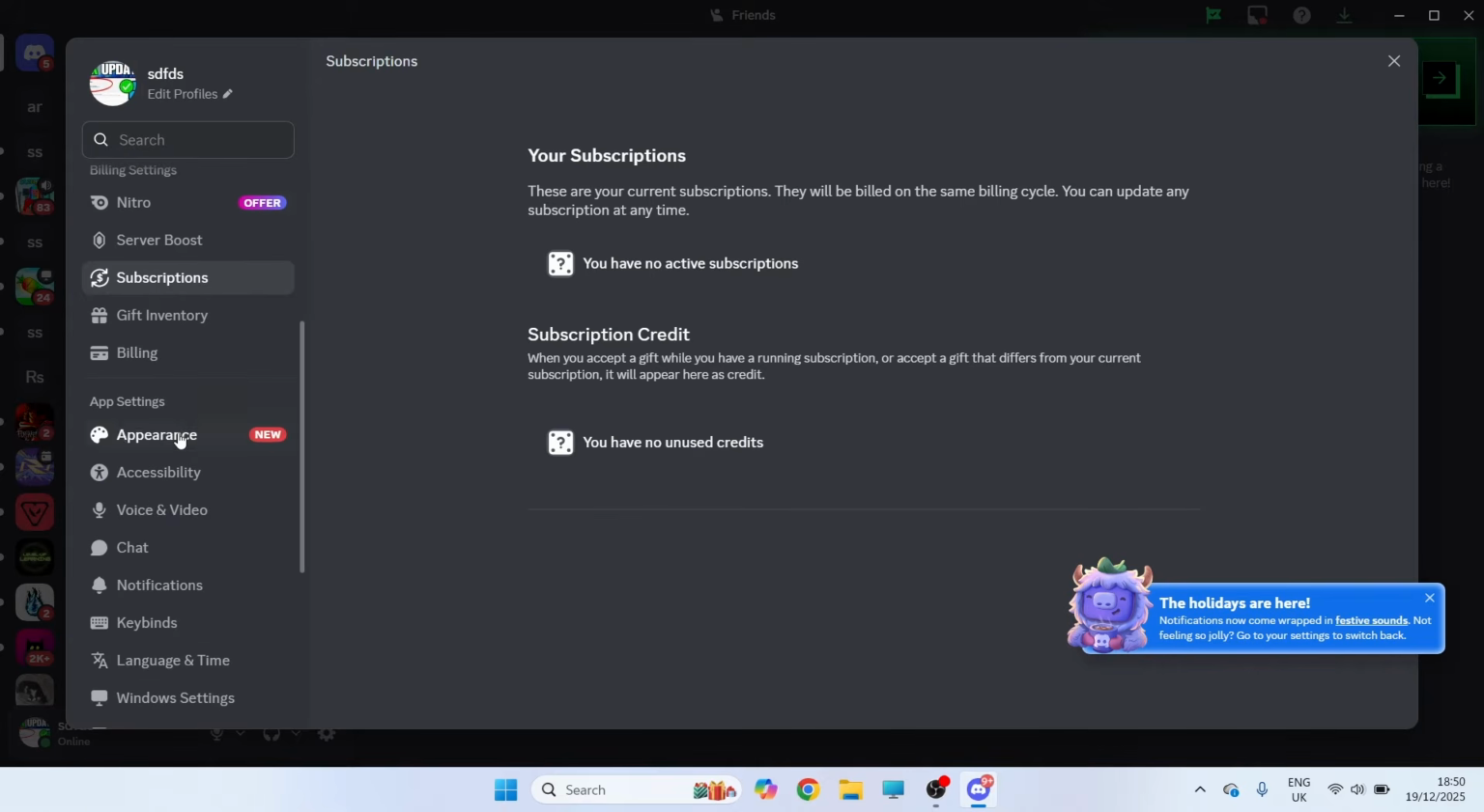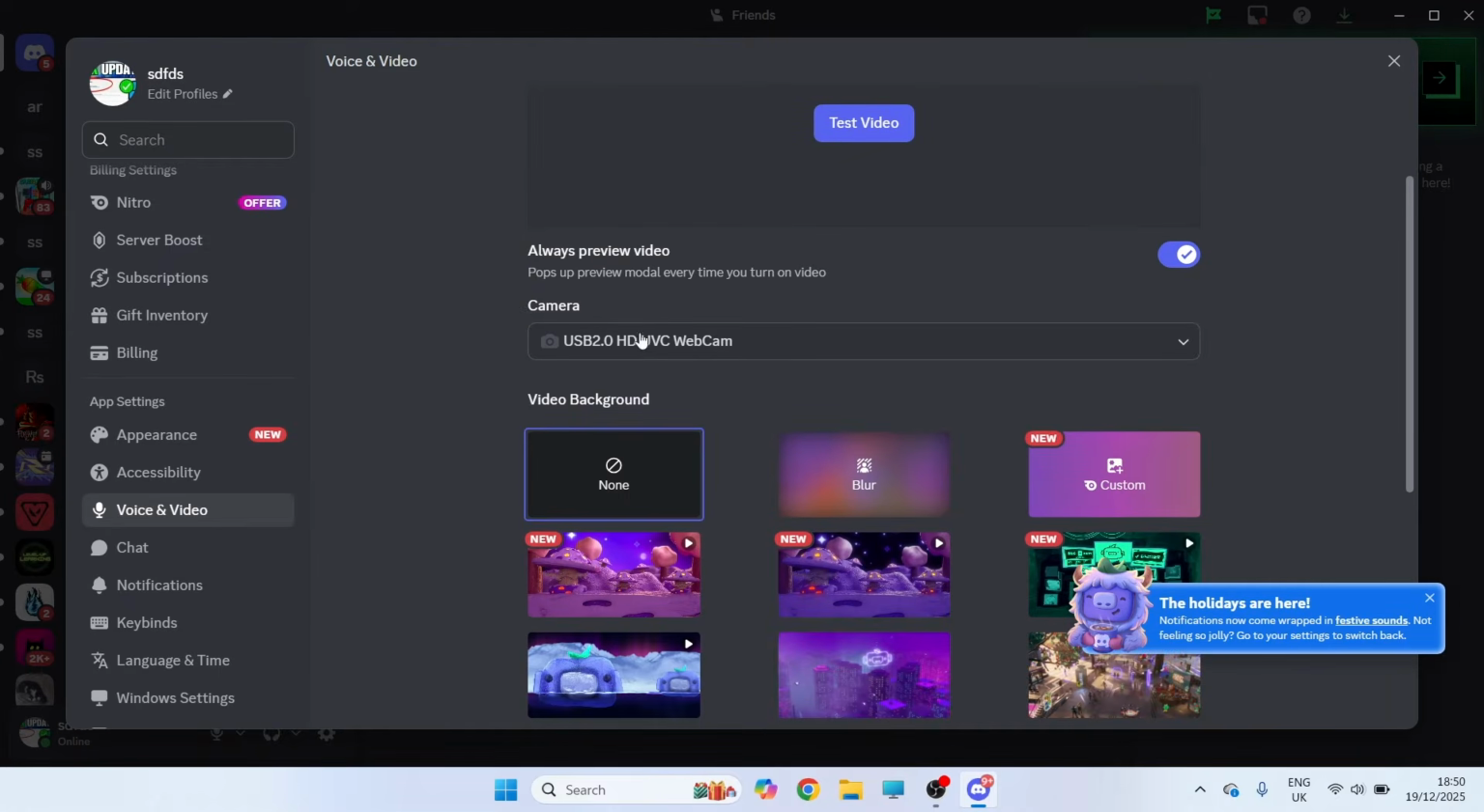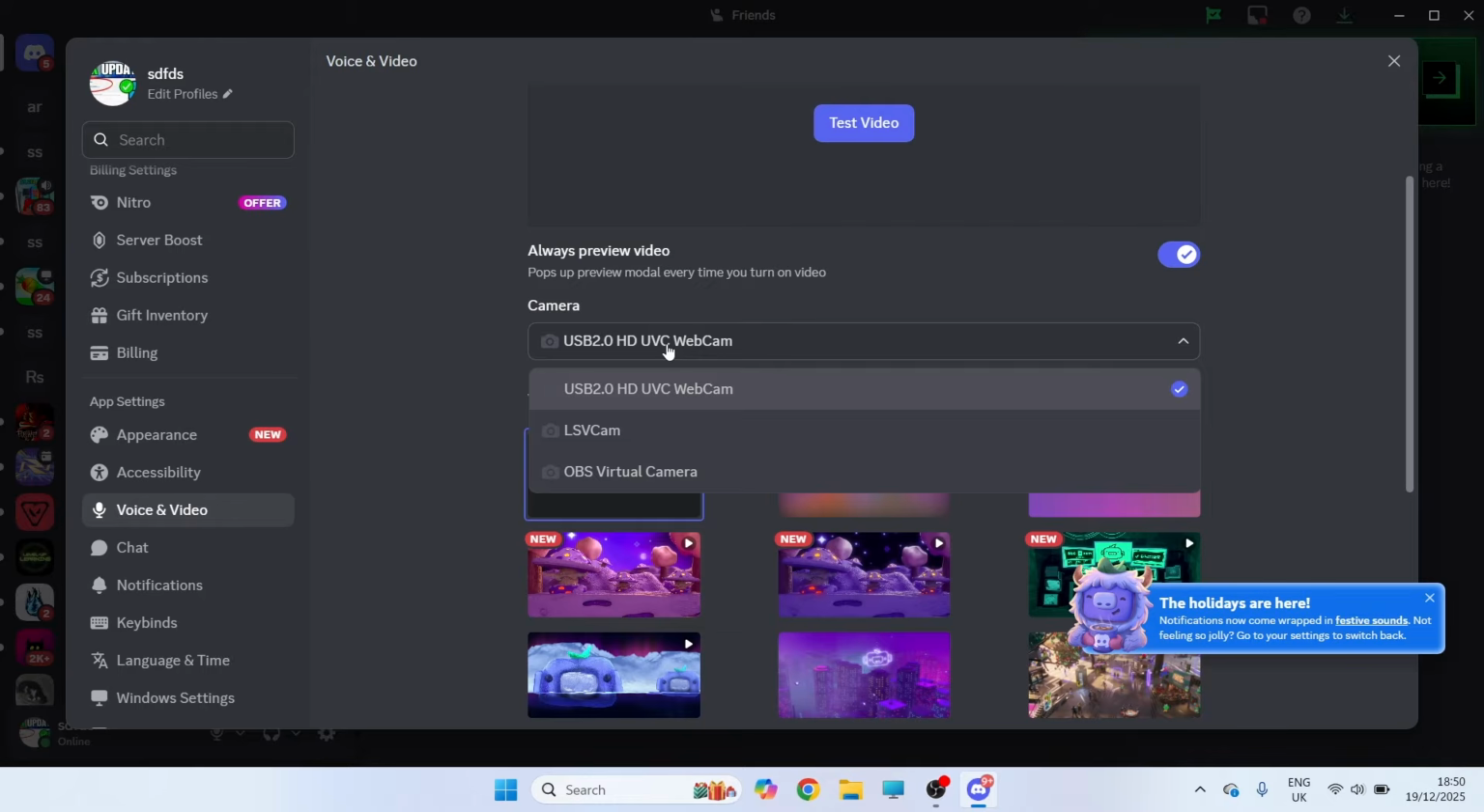Now, over in the left-hand navigation, scroll down and click on Voice and Video. Click on the Video tab. And then you'll need to scroll down to camera and click on the drop down arrow. Now you should be able to see the OBS virtual camera in this list, and you can go and select it to start using it. Now if you don't see OBS virtual camera here, I'm going to show you how to solve that as well.